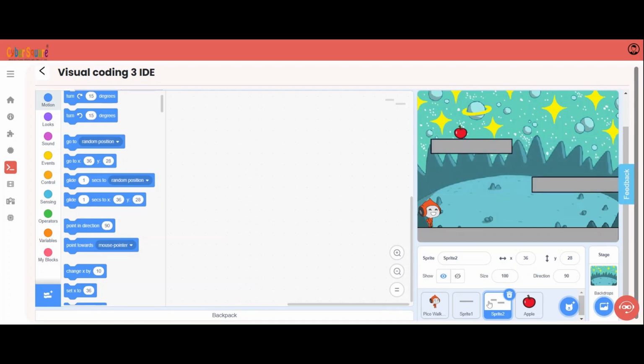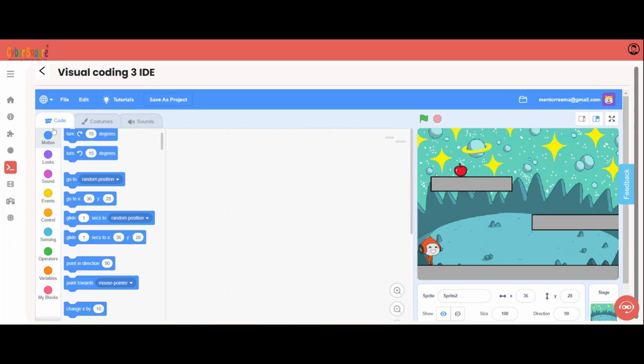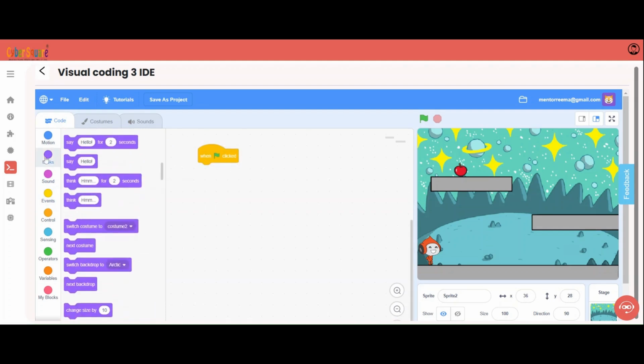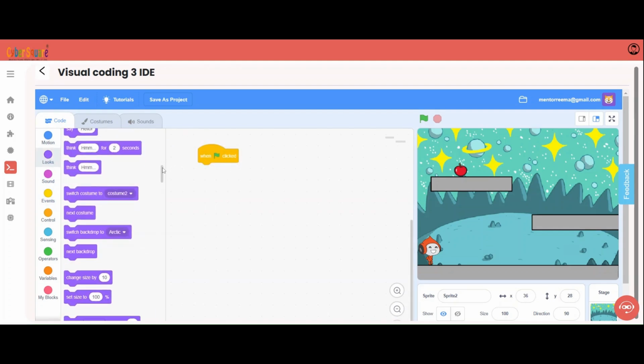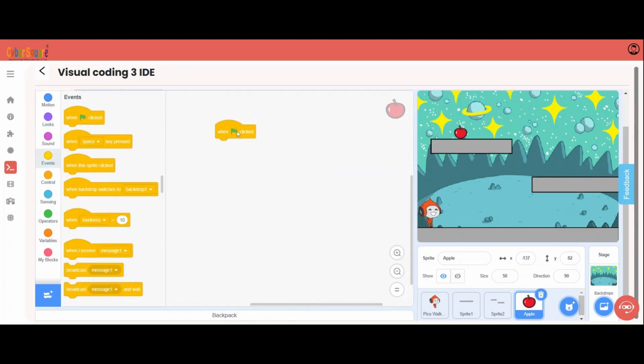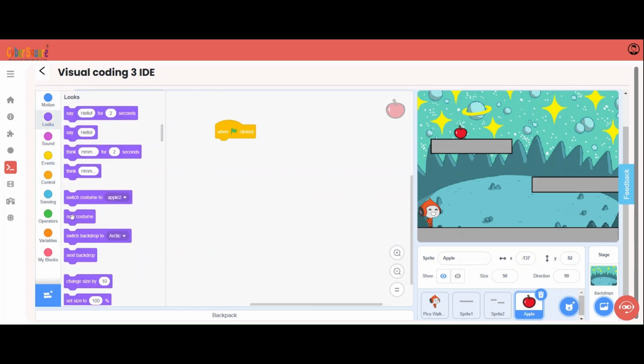After that, we have to ensure that the platform sprite is set to its initial costume. For that, click the platform sprite and give the code to switch costume when flag clicked. Now we need to do the initial setup of the apple. Same as the platform, we have two costumes for the apple, so we need to set the costume when flag clicked. With that, we have completed the initial setup of sprites. Stay tuned for the continuation.